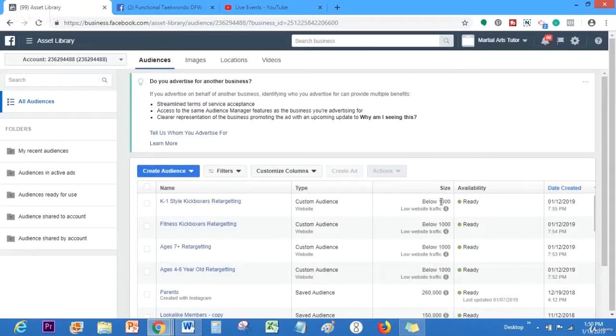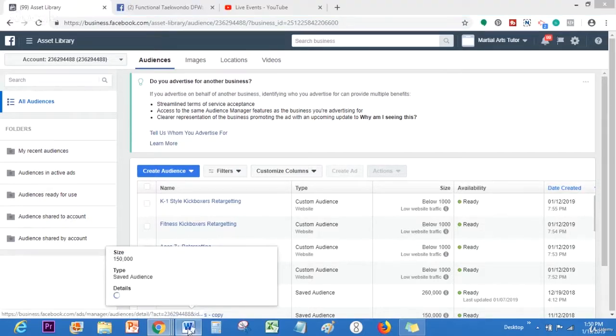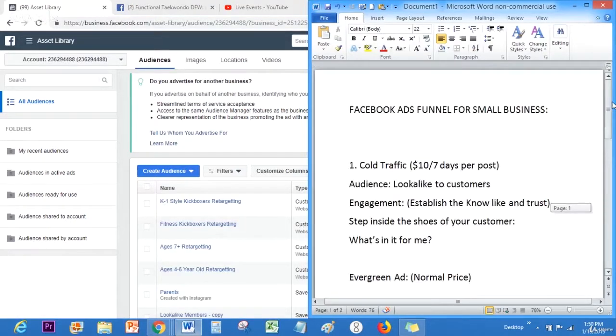So hopefully you guys enjoyed this course. Hopefully this made sense. This was just a general overview of how you can run Facebook ads. And just to review, to bring everything back together, your highest budget will be your cold traffic. That means your content. They always say content is king. It's true, because that's actually what's going to separate you from a lot of people.